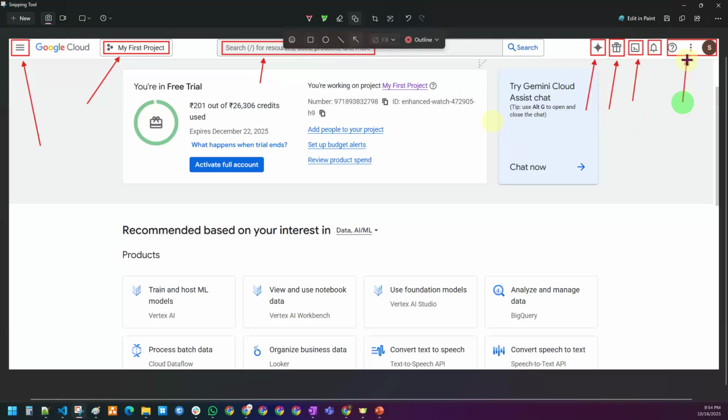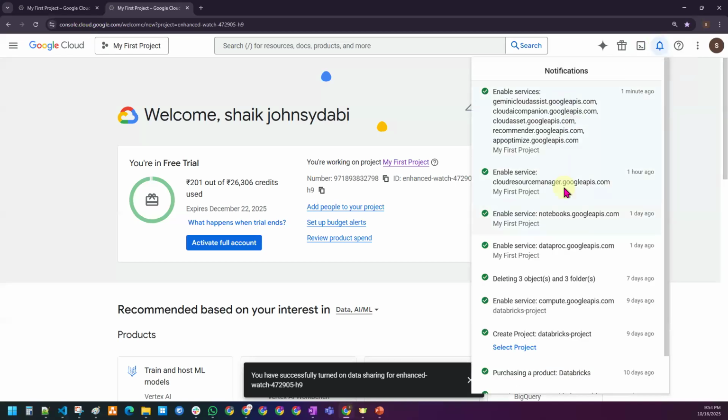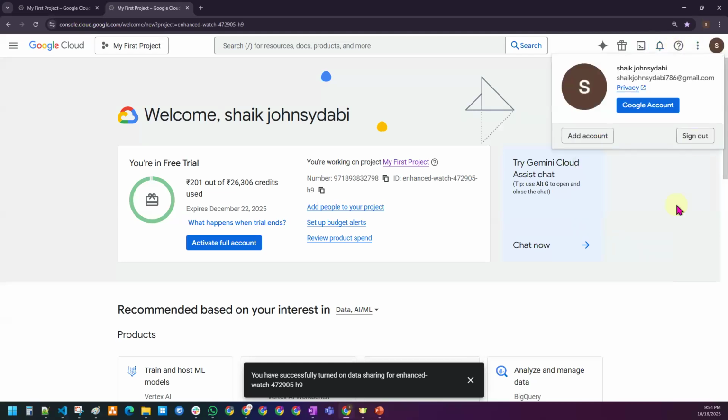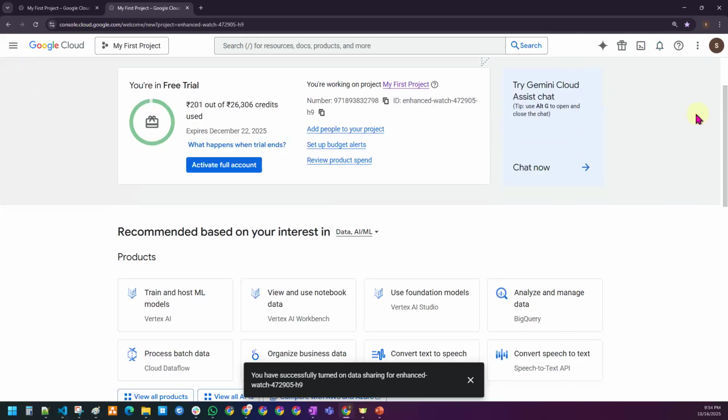So the rest of the things you see here are project settings and user settings. Maybe I'll show you here. So this is your free trial status button. This is your activate cloud shell button. I will talk about it. And this is your notifications. Whatever you do, the notifications will be shown up here. This is the help button. This is the settings button. This is the user settings button. So all the details are here, guys. This is the home page tour I just wanted to give.